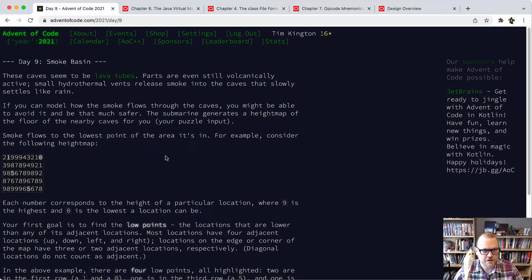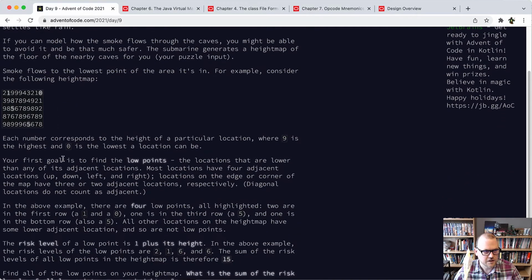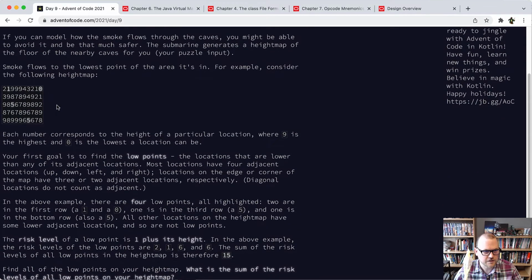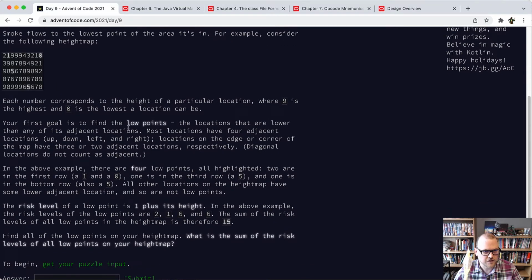Okay, so for this problem, we're trying to model smoke flow through some caves. We have a height map of the floor of the caves and smoke flows to the lowest point. And so what we're trying to do is find the low points, so locations that are lower than any of the adjacent cells.